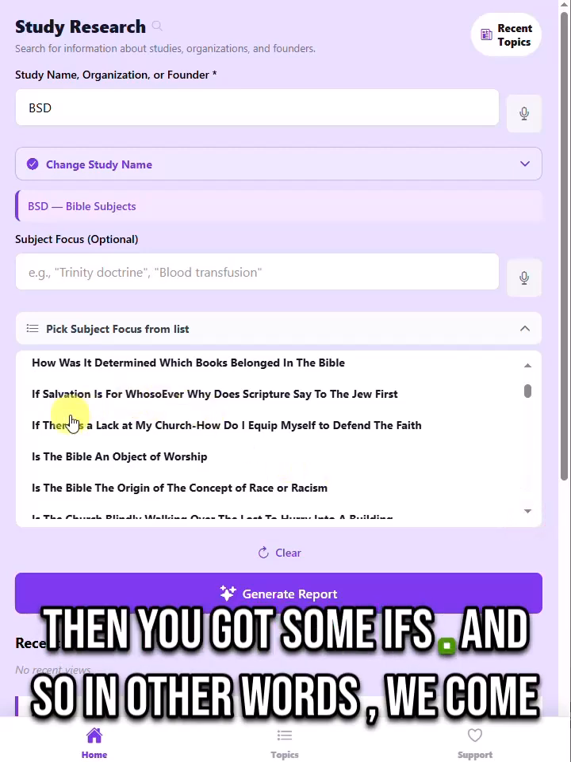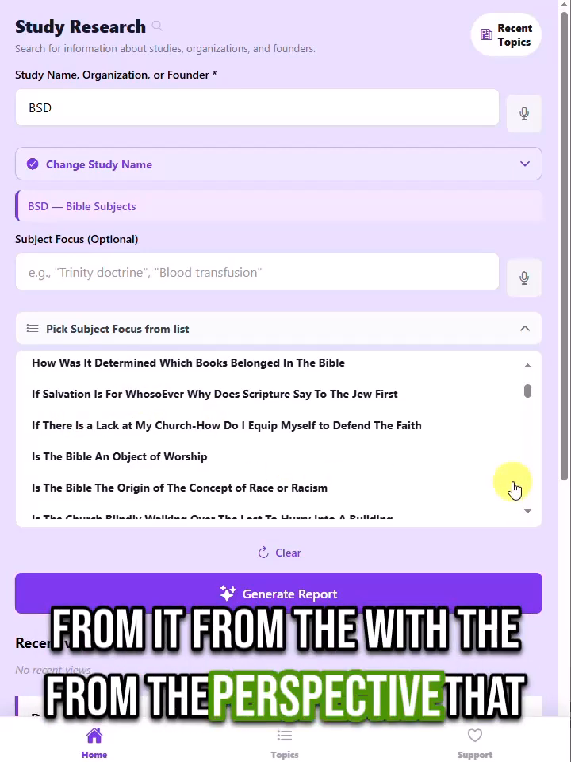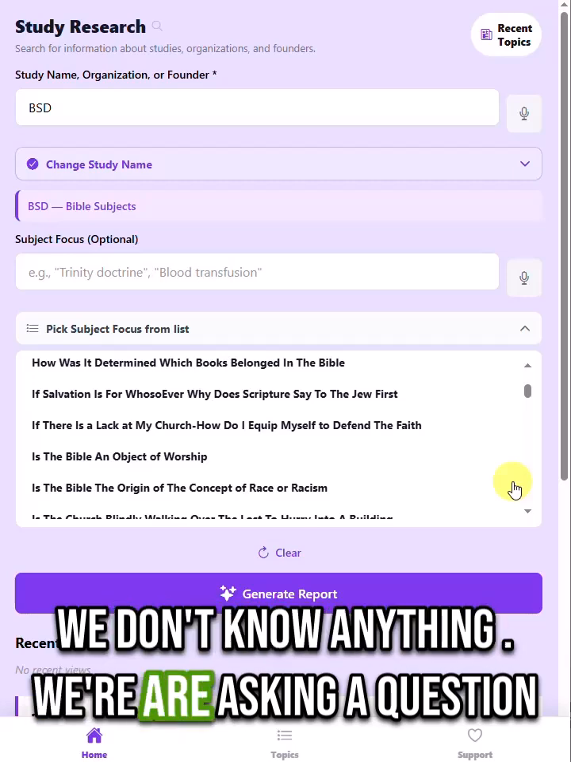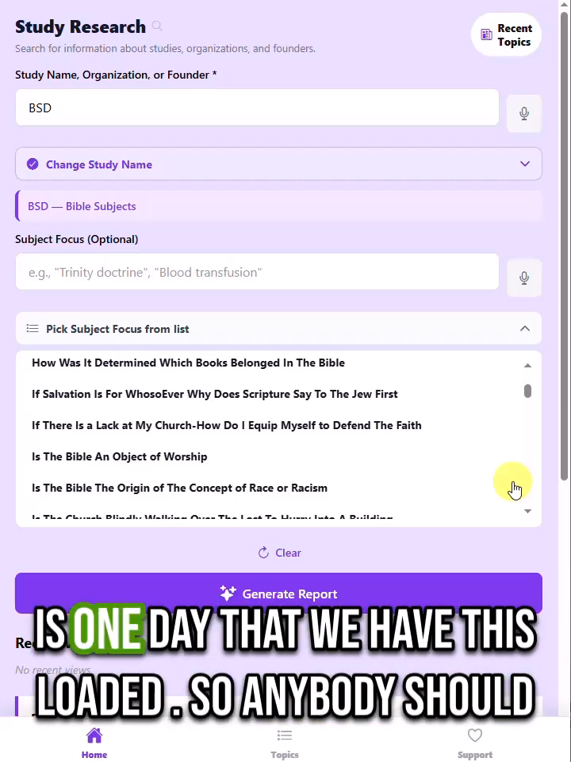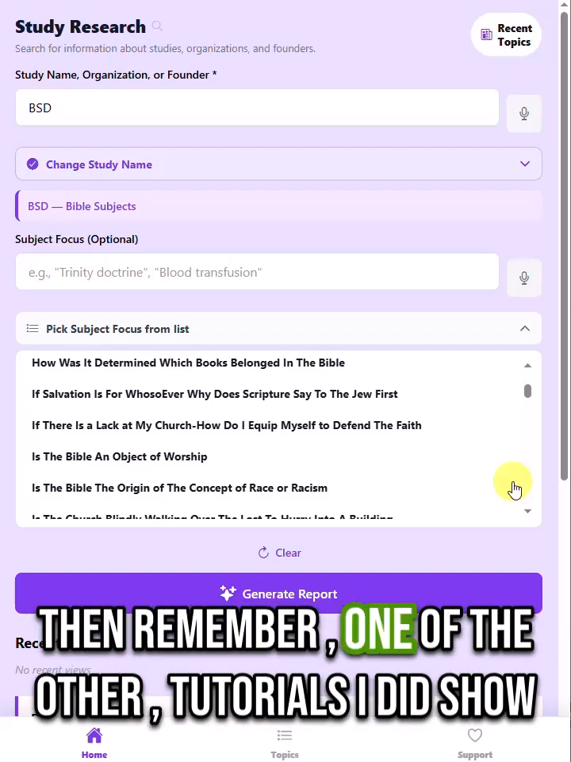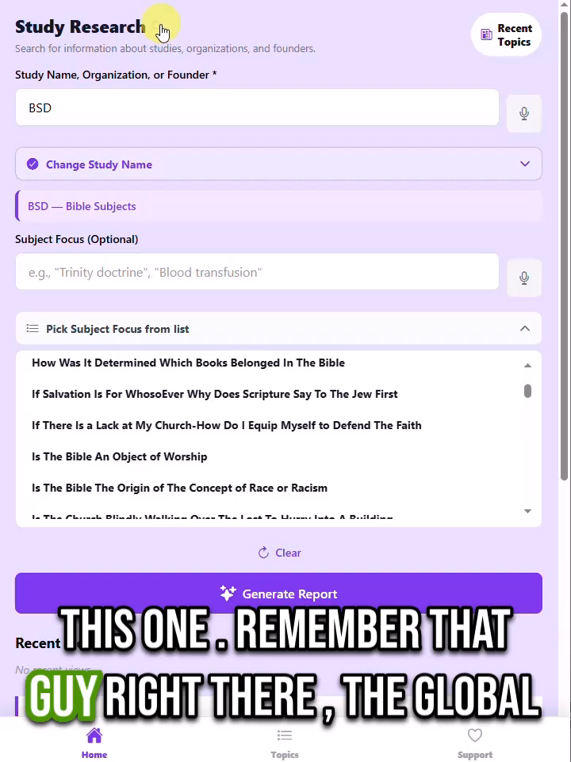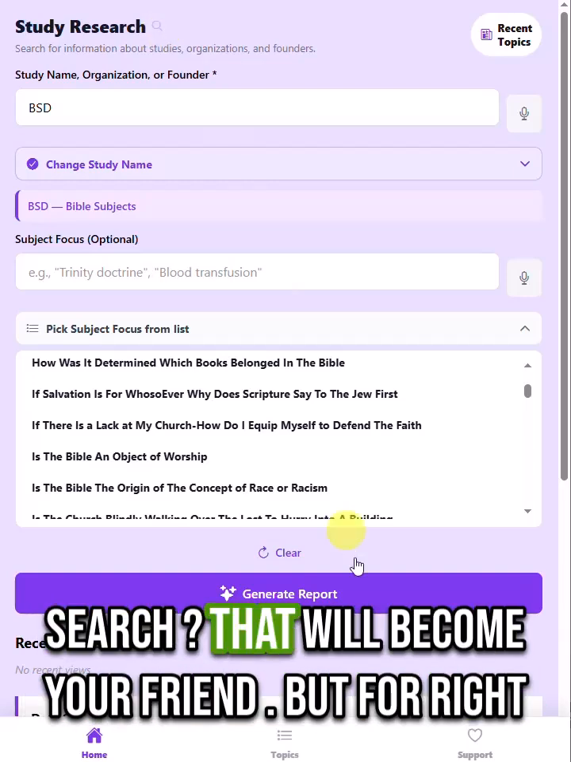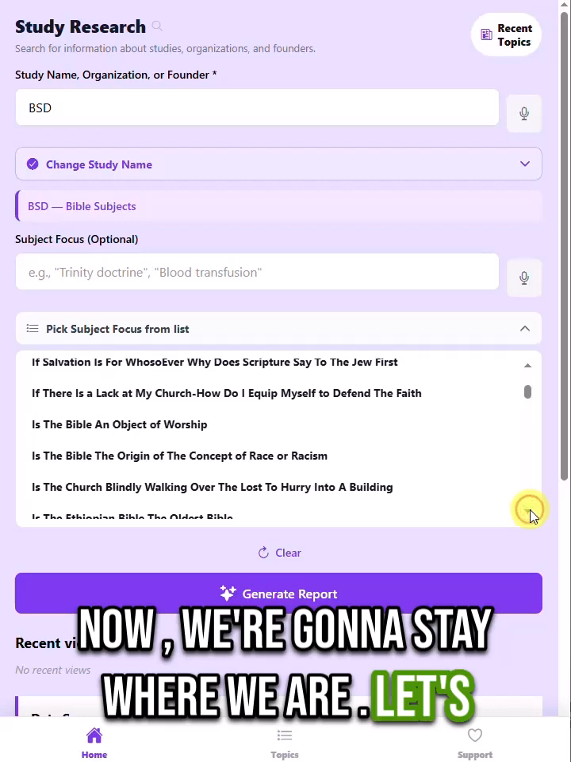Then you've got some ifs. And so, in other words, we come at it from the perspective that we don't know anything. We are asking a question and seeing if we can find that information. The goal is that one day we have this loaded, so anybody should be able to utilize it and find what they want. And then remember, one of the other tutorials I did show you, and I'm not going to go to it for now, remember that guy right there, the global search? That will become your friend. But for right now, we're going to stay where we are.